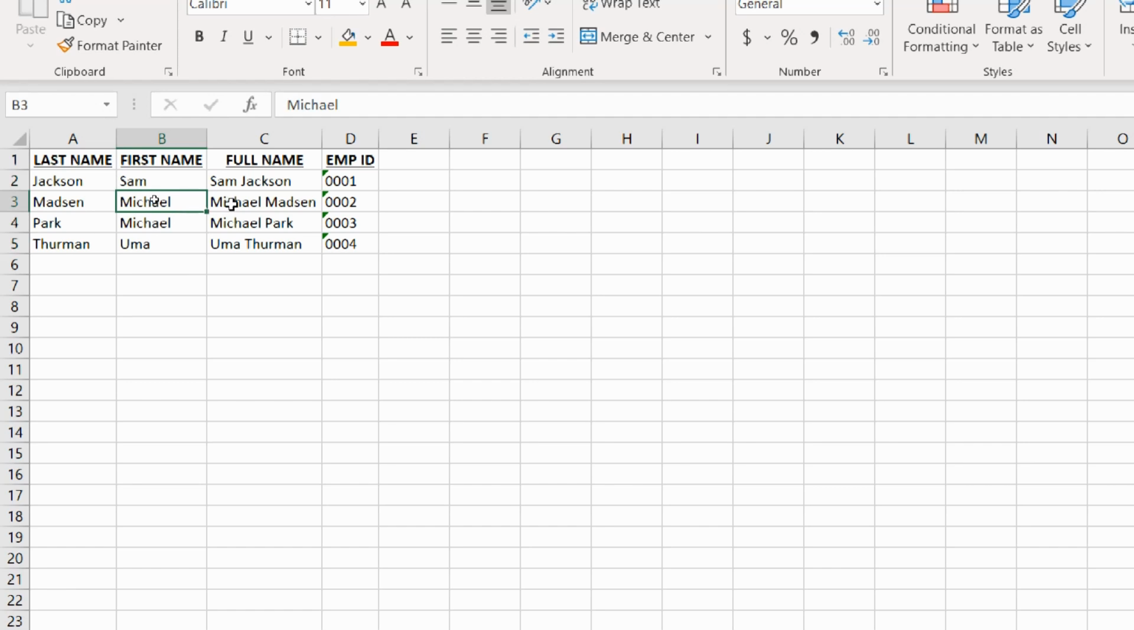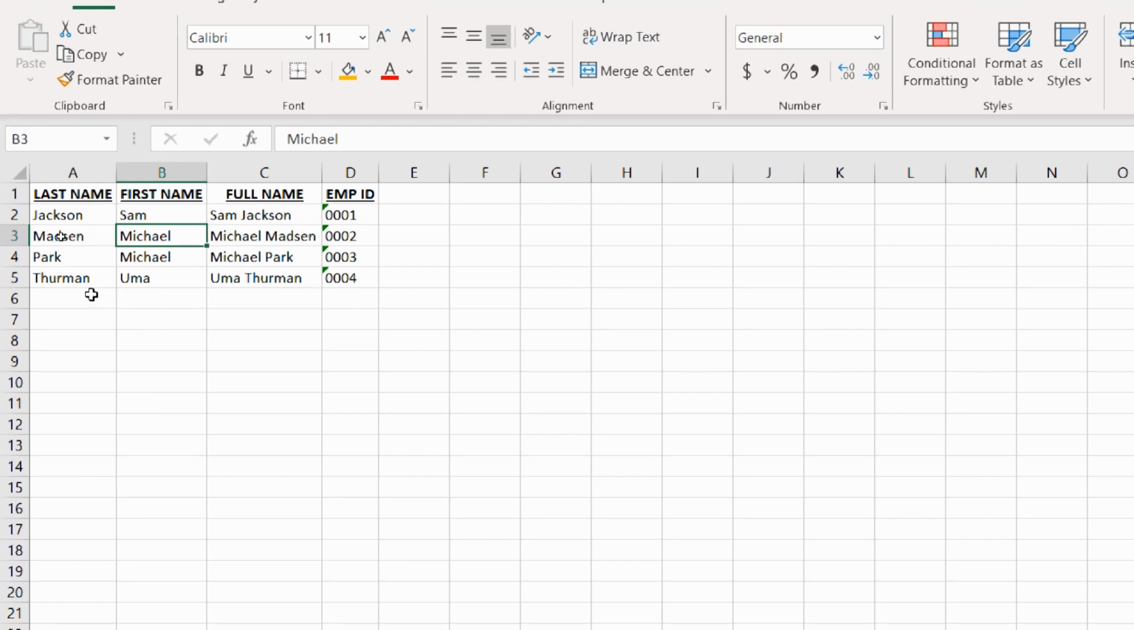But as you can see, these are some quick and really easy ways to get some work done really quickly without having to manually type everything in.